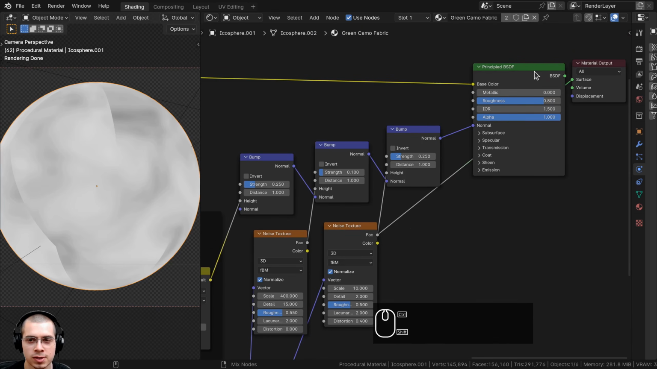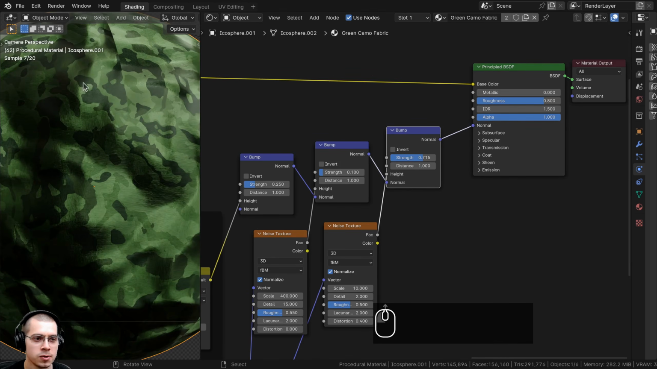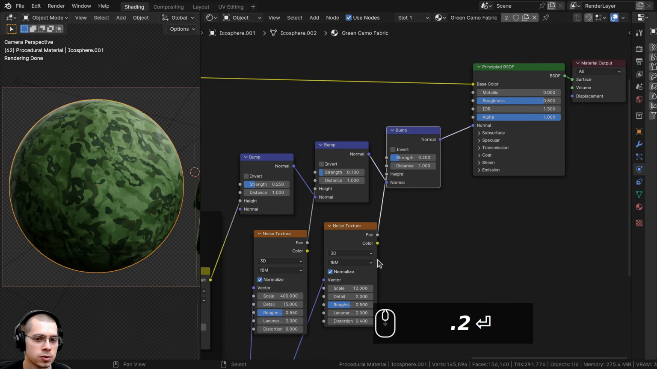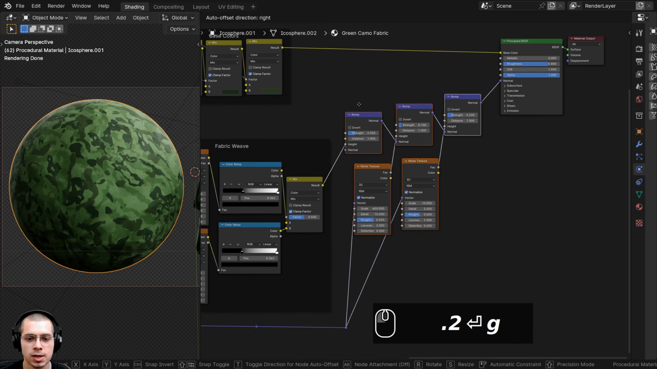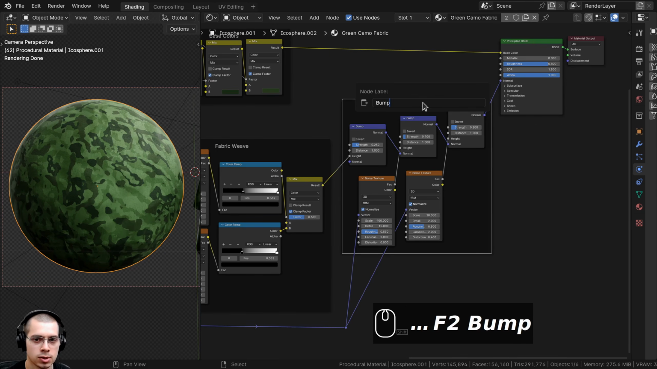Let's Control Shift and select the principled shader to preview it. And if I turn up the strength, you can see what it's doing. So it looks like there's some little folds in the fabric. But I'm going to turn the strength way down to like a 0.2, so it is much less strong. So we can box select these nodes here. I can press Ctrl J to join them into a frame, and I'll press F2 to add a label, and I can just call this bump.